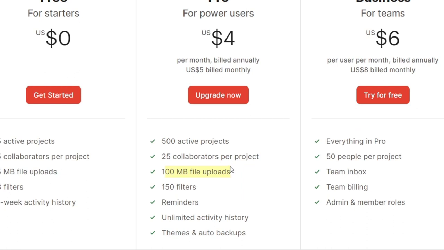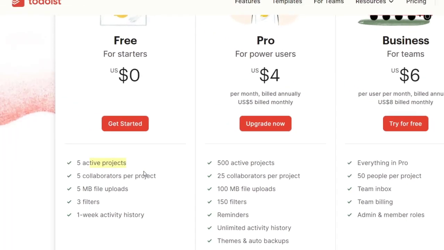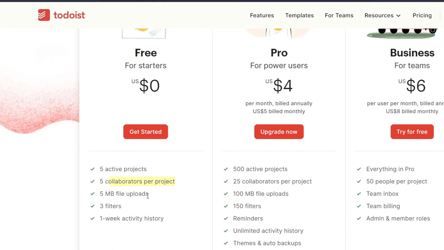So if you are interested in that, if you don't want to have the pro version, you want to just stick around with the free one. The free one has 5 active projects, 5 collaborators per project, 5 megabytes file uploads, 3 filters, and 1 week activity history. If you are a little bit concerned about the file uploads, I'm going to be showing you how you can optimize this totally for free, so you don't have to worry about that. So let's jump into the start for free.